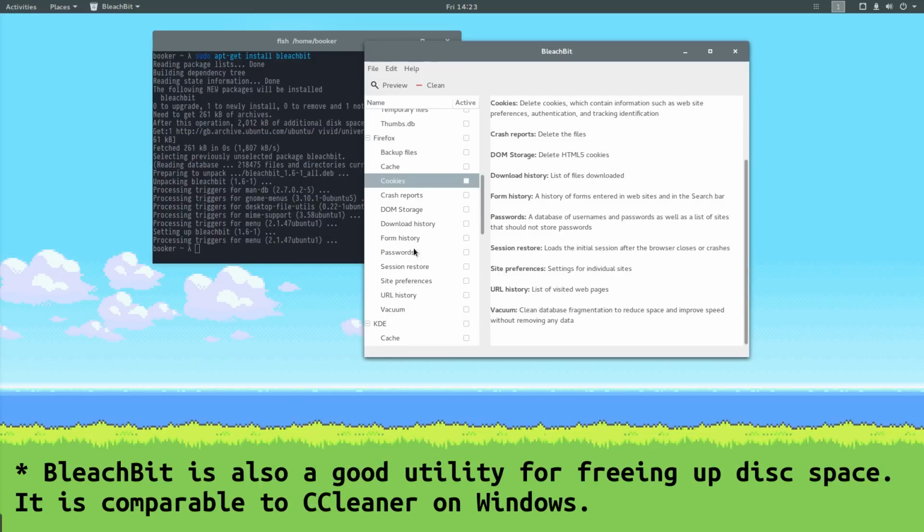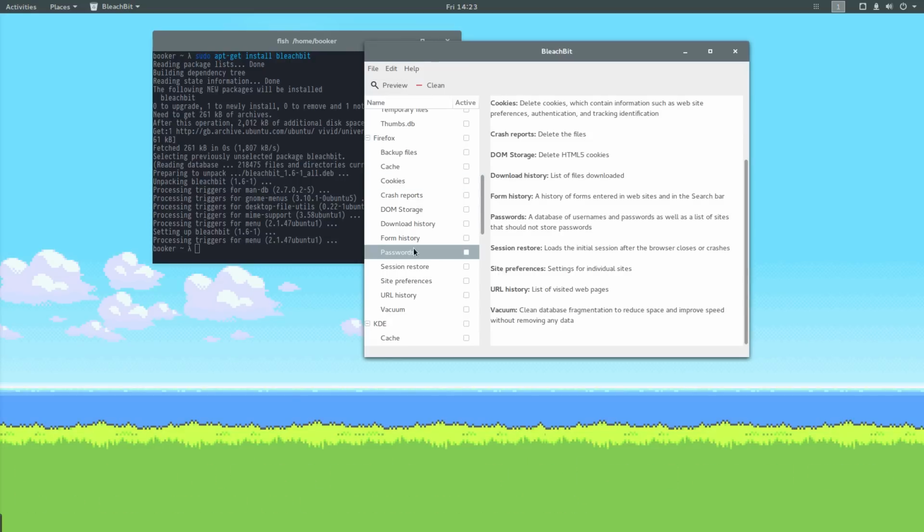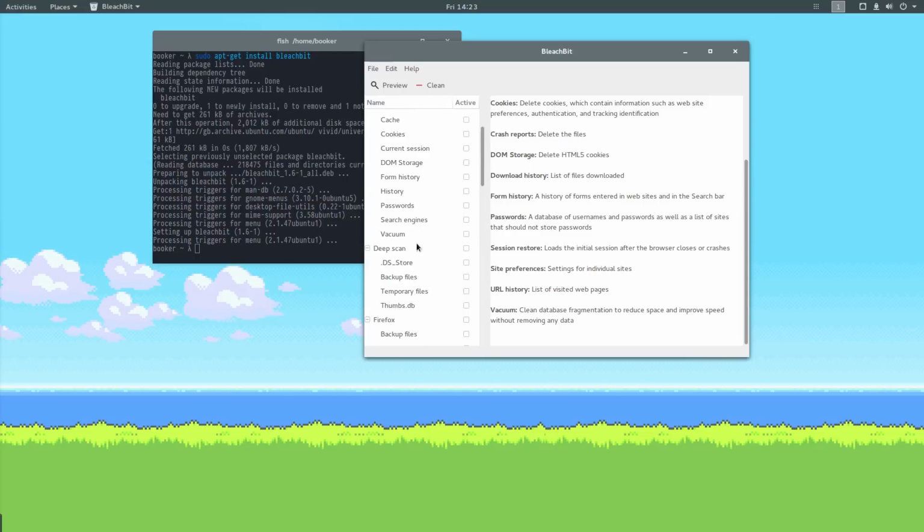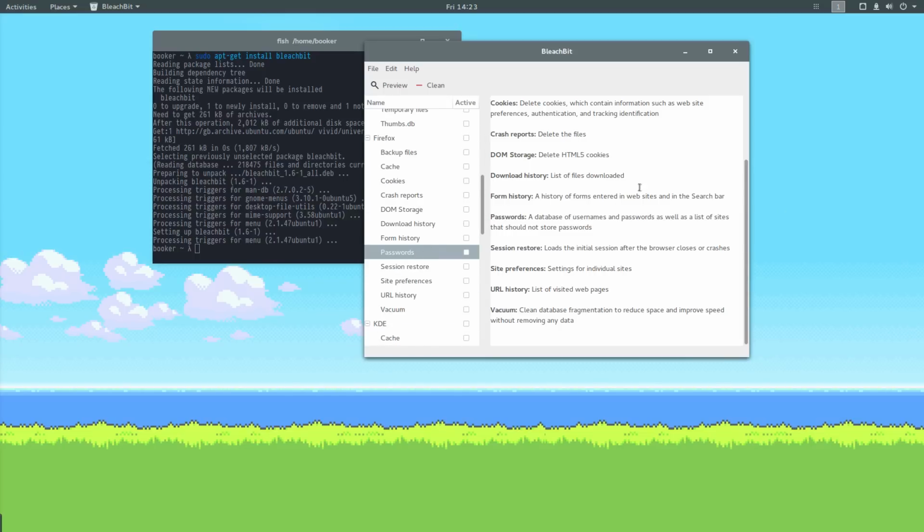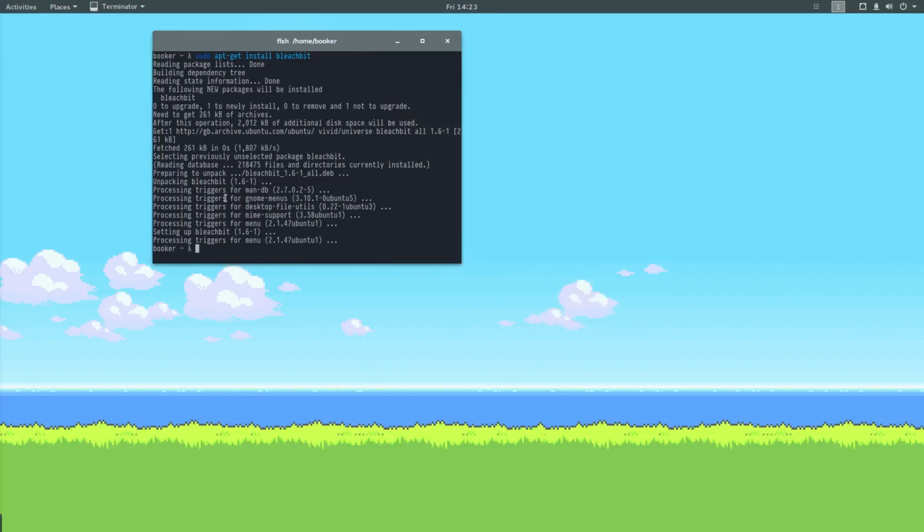It will delete things like your password history from Firefox and Chrome, so password stealers don't work. It will also delete your browser history to improve your privacy. Although in a little bit we'll look at securing the browser and we're going to completely disable the ability to remember passwords because they're very vulnerable.